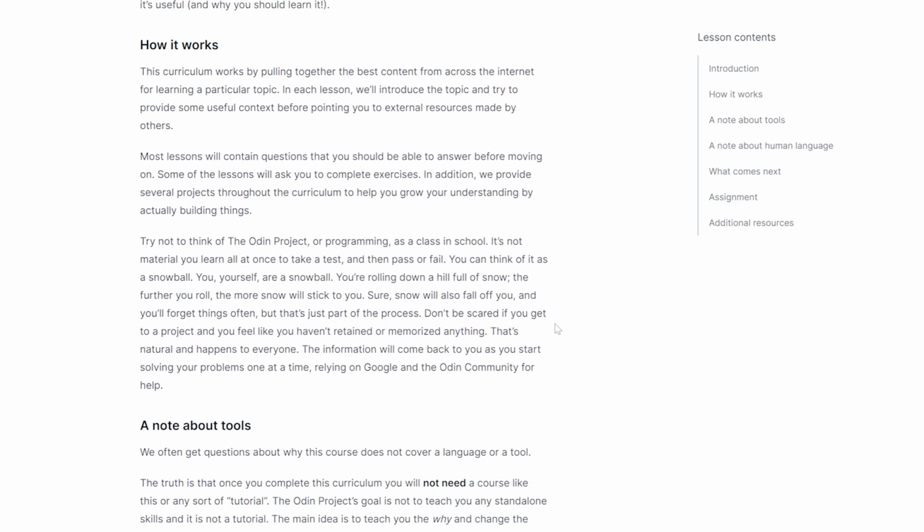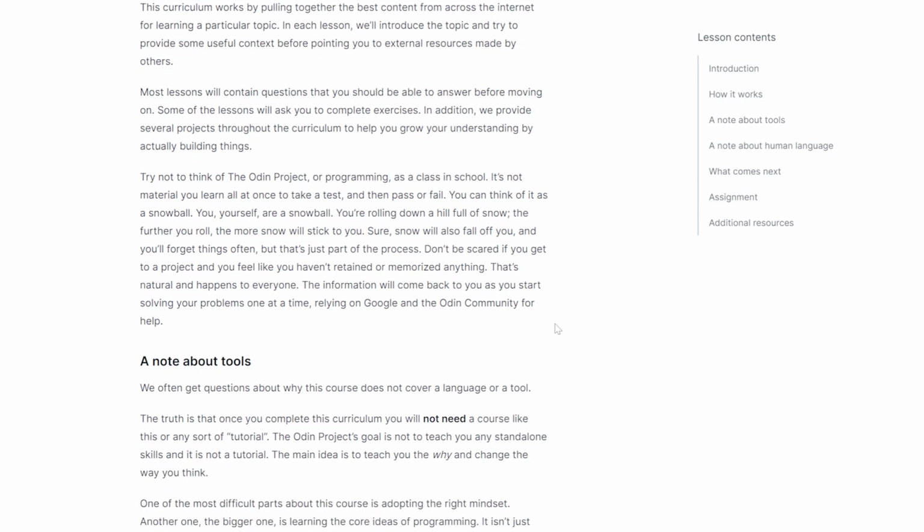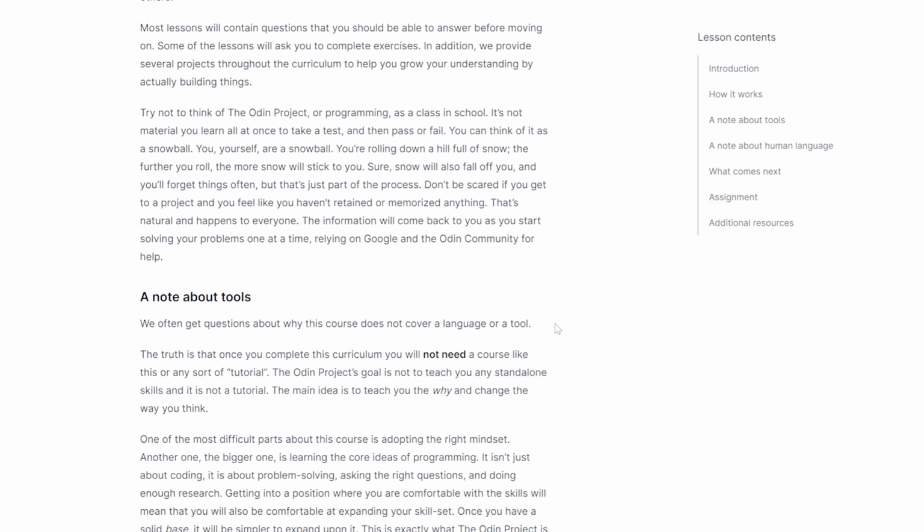Try not to think of the Odin Project, or programming, as a class in school. It's not material you learn all at once to take a test and then pass or fail. You can think of it as a snowball. You, yourself, are a snowball. You're rolling down a hill full of snow. The further you roll, the more snow will stick to you. Sure, snow will also fall off you, and you'll forget things often, but that's just part of the process.